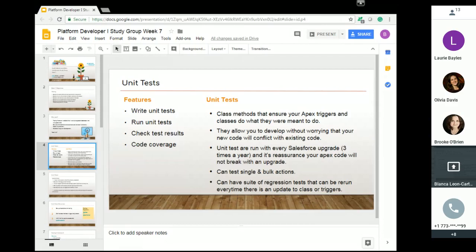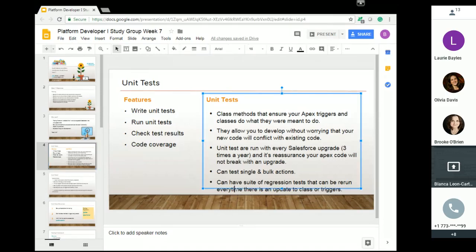Classes. Hey, Blanca? Yeah. I had a quick question. So that last bullet, you can have a suite of regression tests that can be run every time there is an update to a class or a trigger. Because one of the things that we have a major problem with right now in our org is regression testing. Nobody's got time to do it. So that's fascinating. I didn't realize that you could.